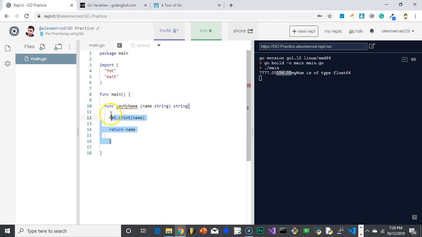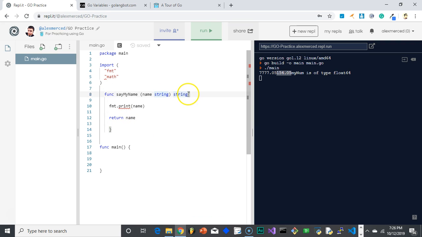I could actually just move this to before, and put my function declarations before the main function. I will find out if I can do that. Okay, so I put my function declaration here, and I can just use the function over here. So sayMyName.